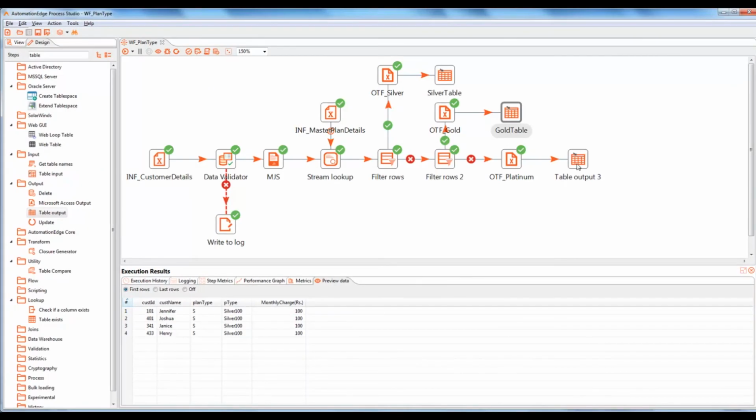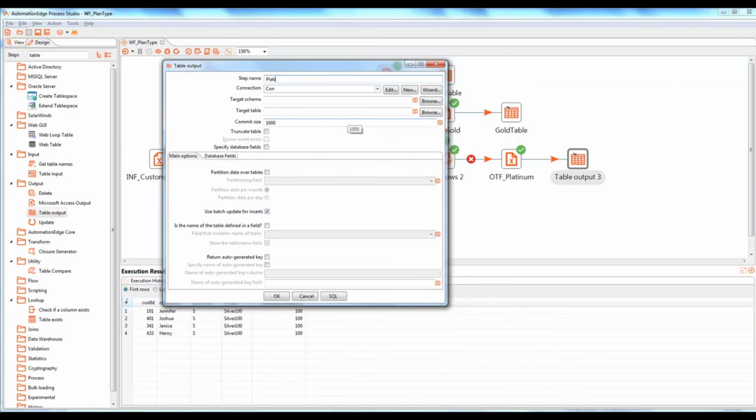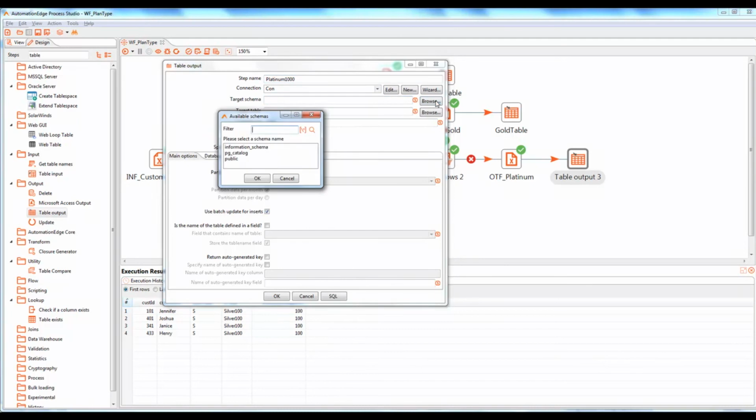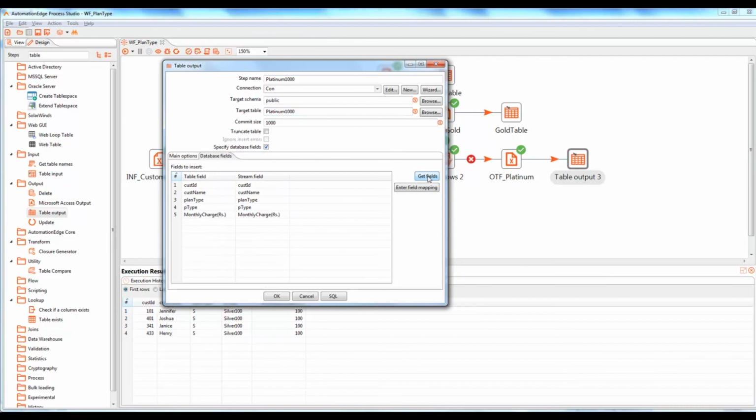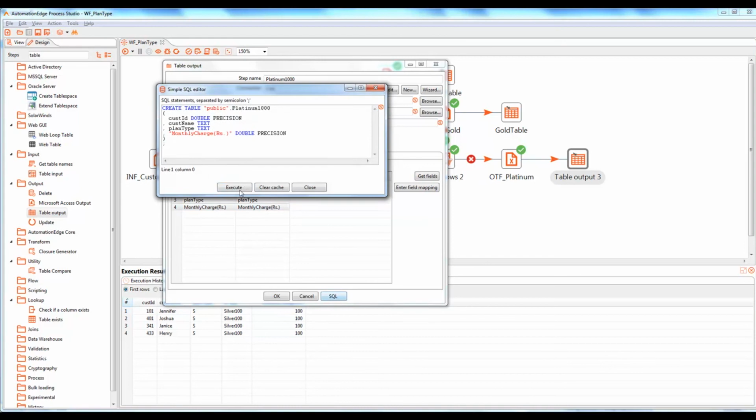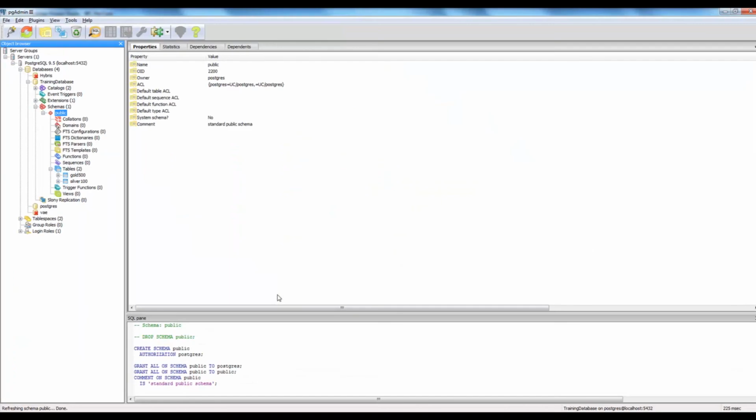Repeat the same for platinum. Again we are using same connection. Select schema. Provide appropriate name to your table. Select the checkbox. Go to database fields. Click on Get Fields button. Delete p-type field. Click on SQL button. Execute the command. Click on OK. Close. Again on OK. Go to database to cross-verify. Yes, our all three tables has been created now.